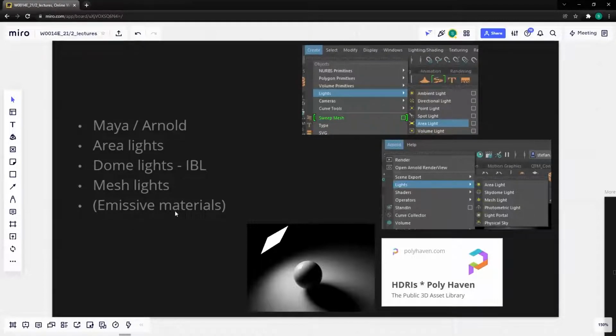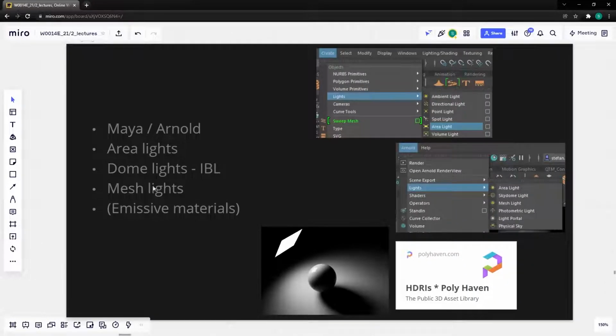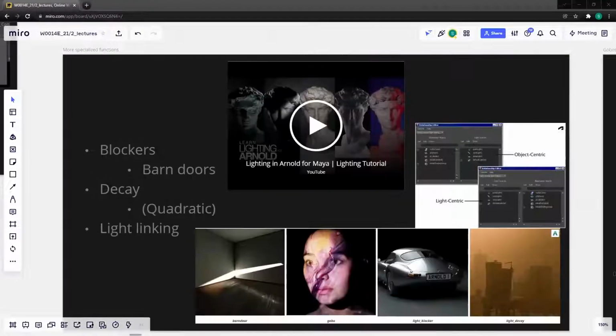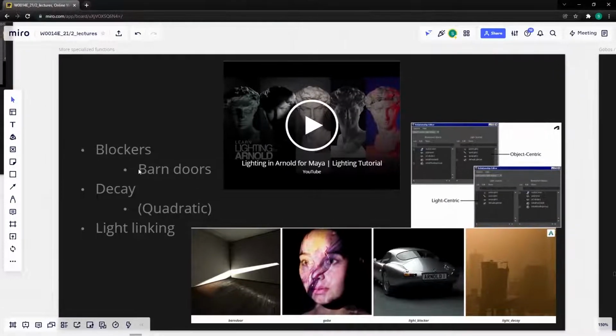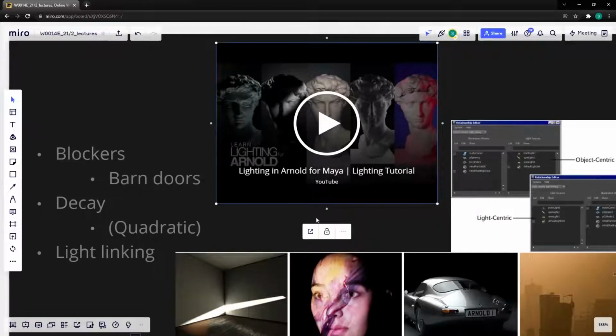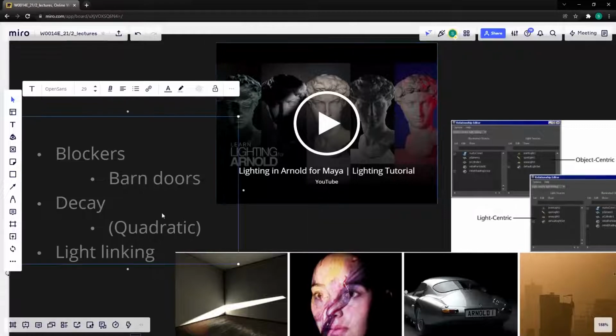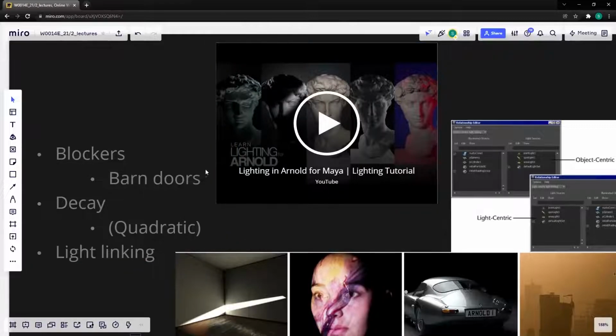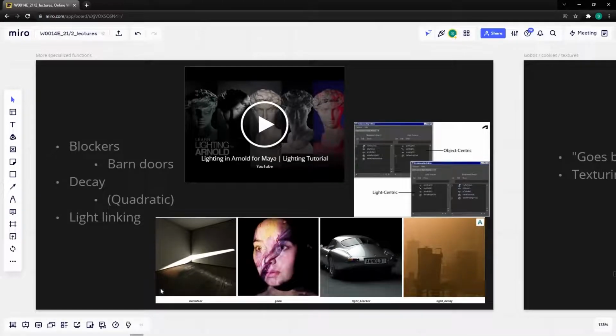We can also use emissive materials, but that's not really a lighting tool per se, mostly used for effect. Lights in CG, though, do come with certain more or less strange options that one can apply. I suggest you have a look at the lighting in Arnold Maya tutorial, this one, which will introduce things like blockers and barn doors and a few of the other ones here. That will tell you most of what you need to know.